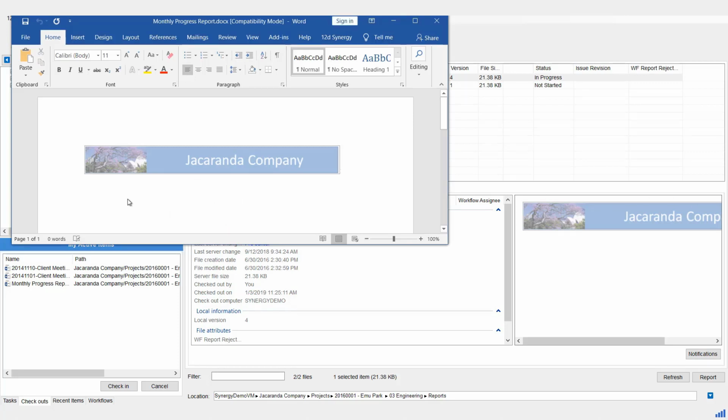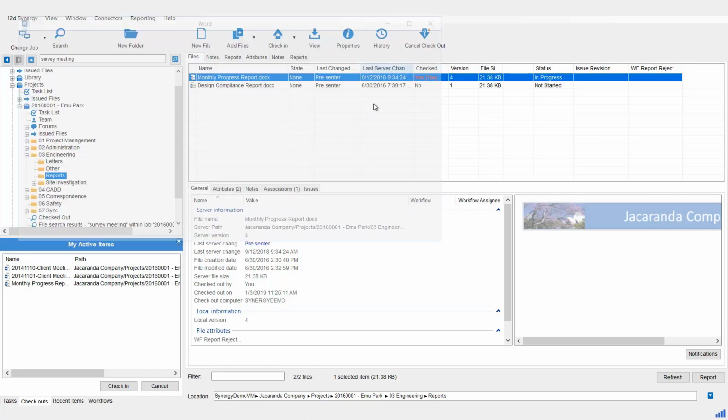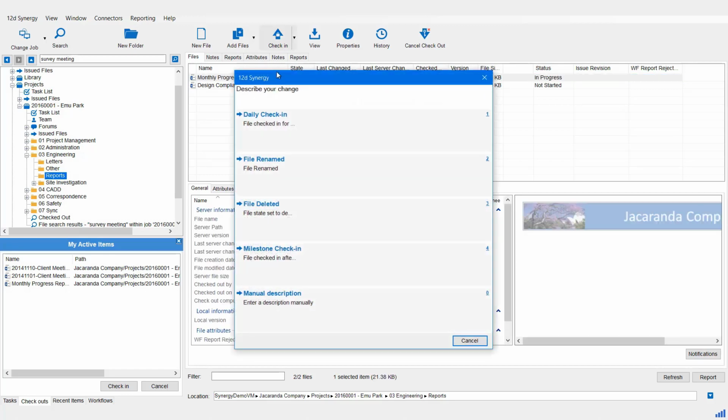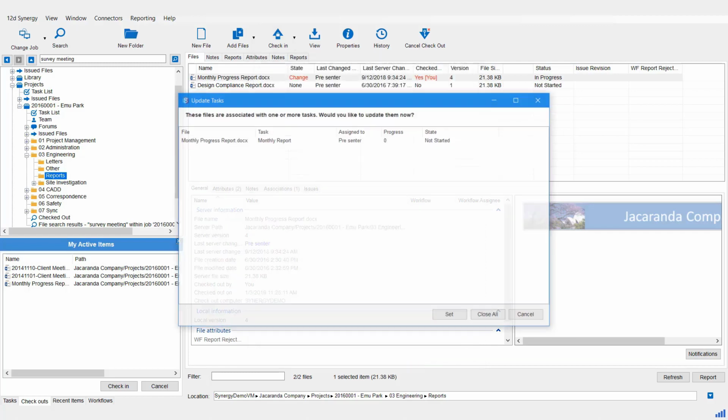We'll come in here and we'll put in, say, stockpile volumes, and we'll go fill, cut, total. We'll save, close that down, and then we'll check it back in. So, "volumes started", and hit submit.